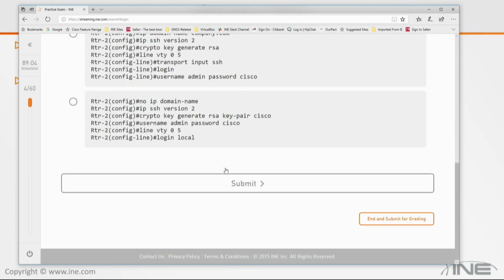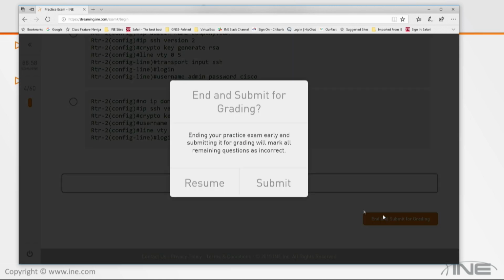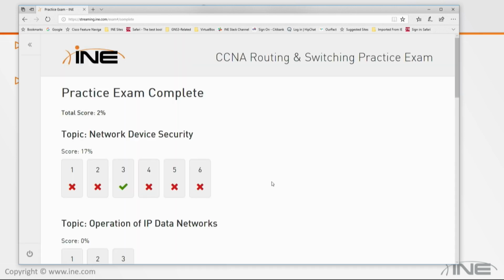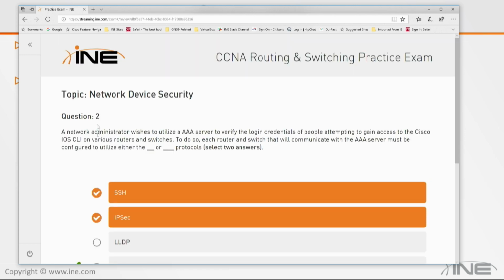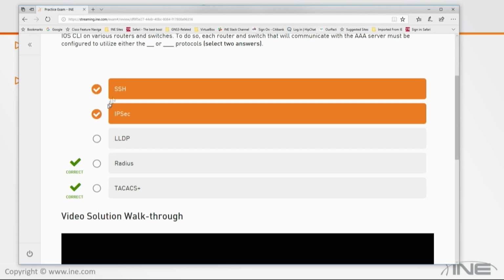But let's say I say, you know what, I'm done. I don't have time to do the entire thing. I can end it wherever I happen to be and submit for grading. And this will show you, okay, so this one here with the green check mark, I got that one right. Oh, I got 1 and 2 wrong. So if I click on number 2, it'll show me, okay, so these are the ones I selected. However, these were the correct answers.